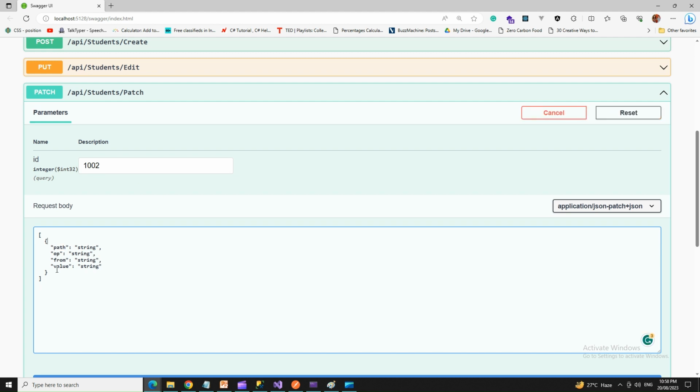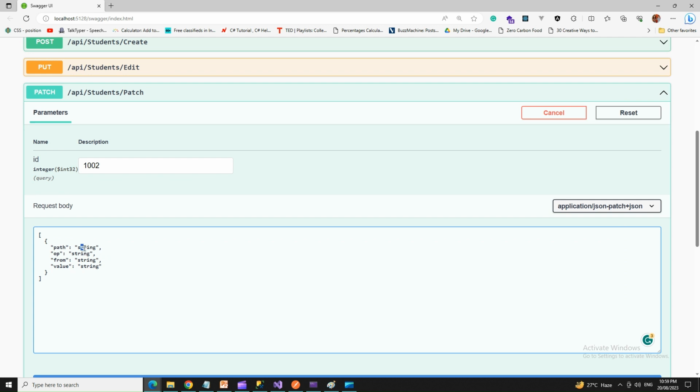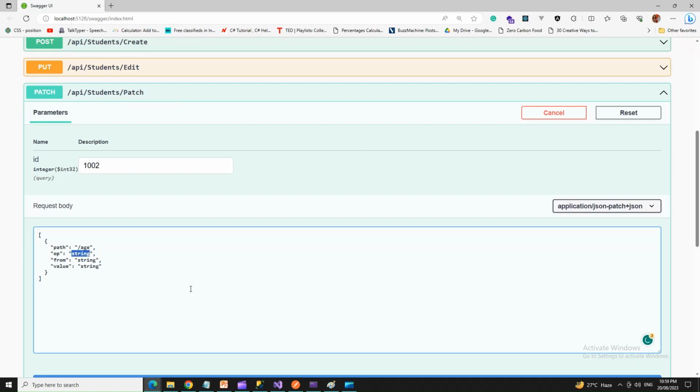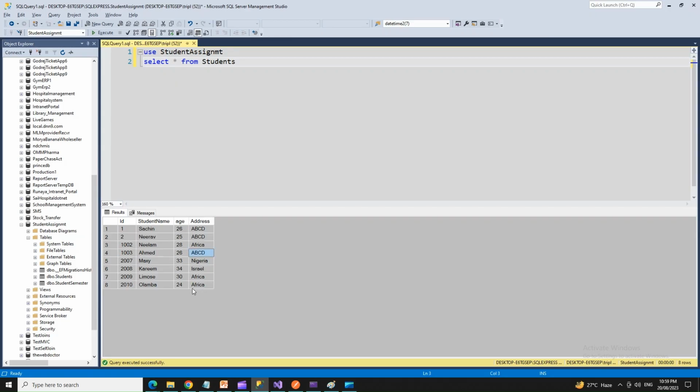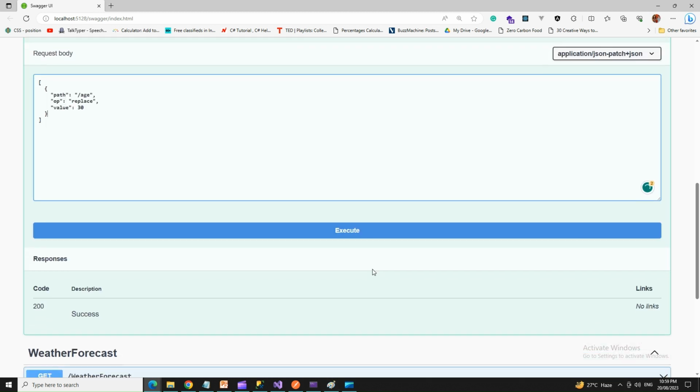Operation type, we don't need that. Path is the name of the column that I want to change. So let's say I want to change Neelam's age. Age. Operation type is replace. From we don't need. So let's make it 30, and this is an integer value. Let's send this.